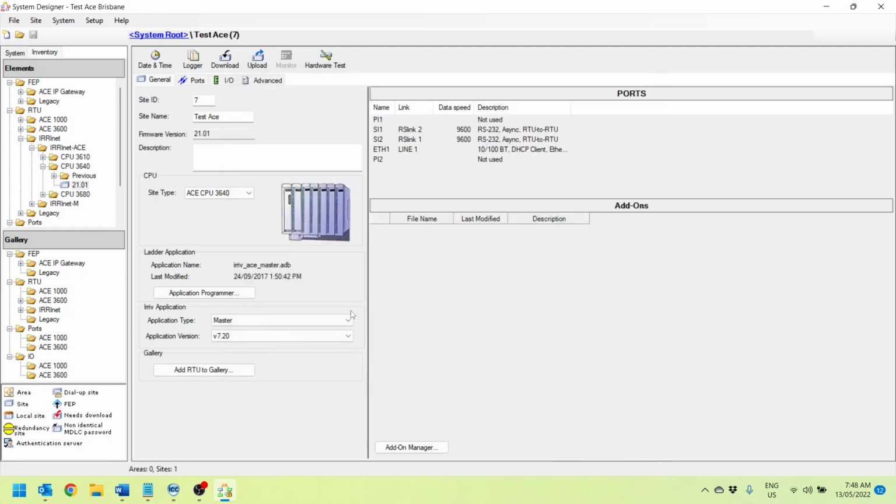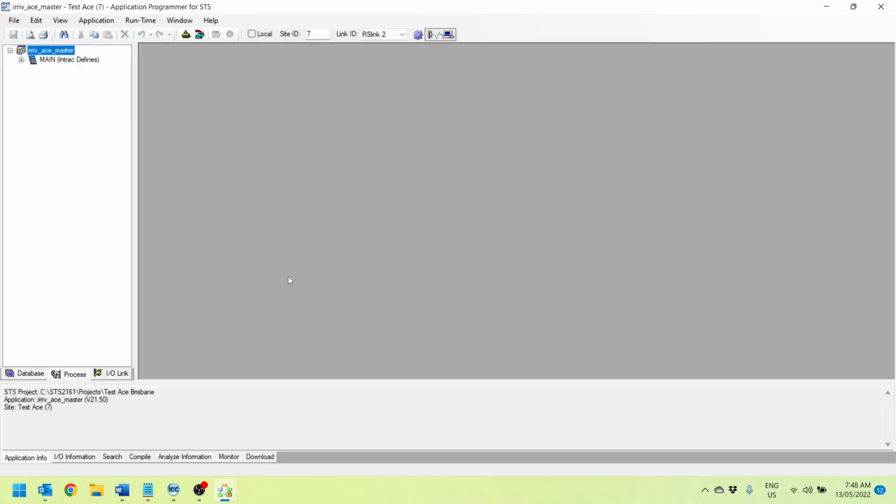We'll hit the close button. If we go back to the application programmer, now that we've defined our modules, we'll need to recompile our application. Now, by default, this will be linked to IRRInet 19, so we want to change that to line 1.